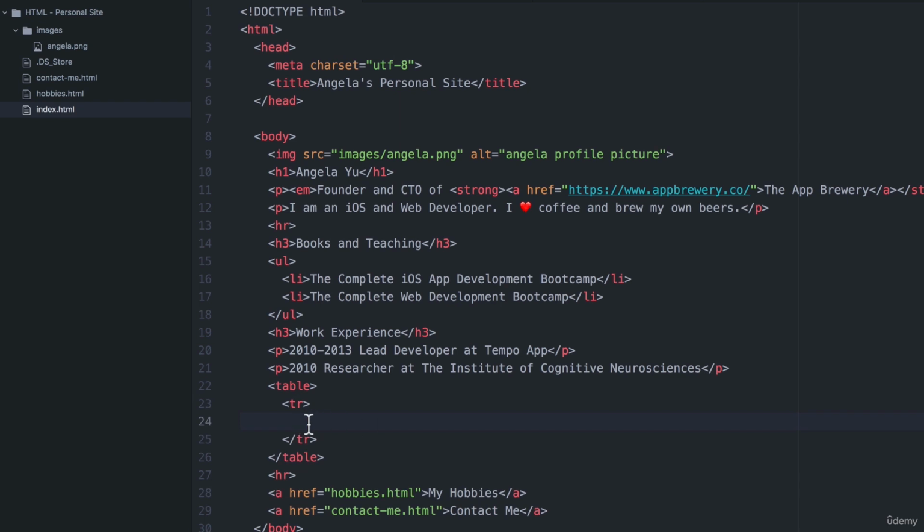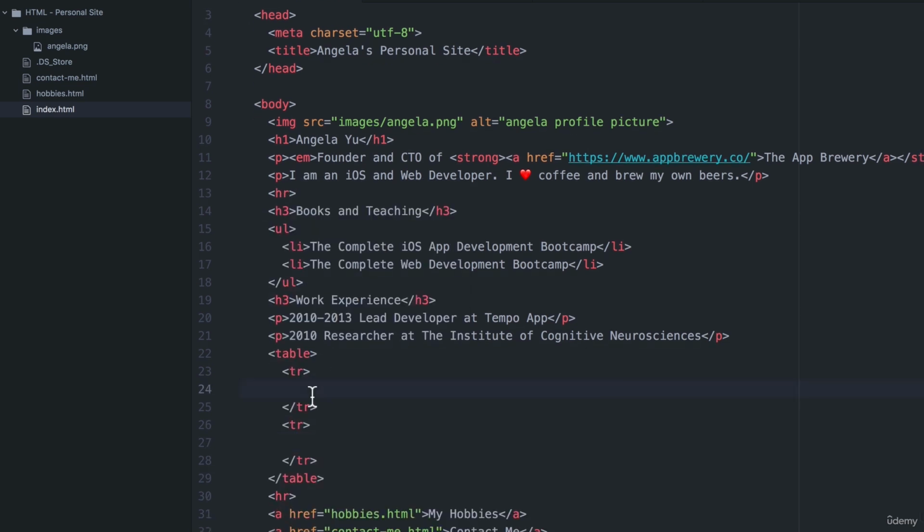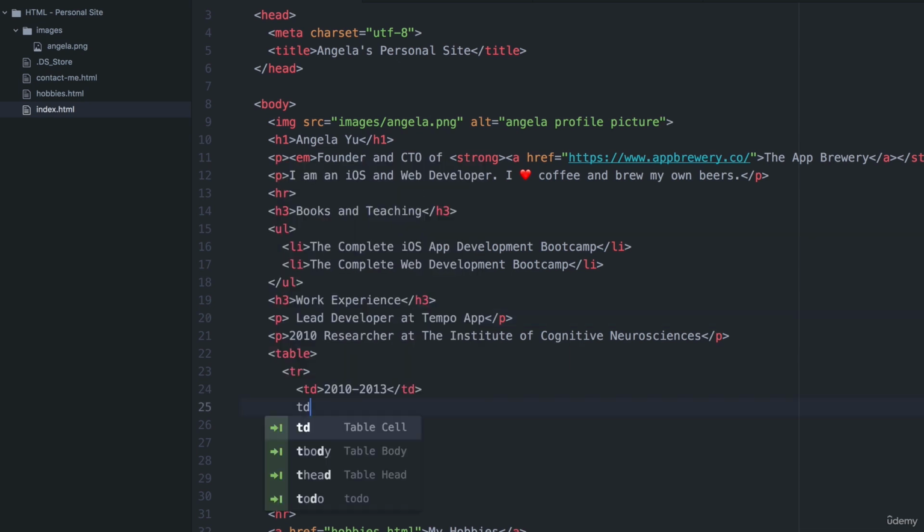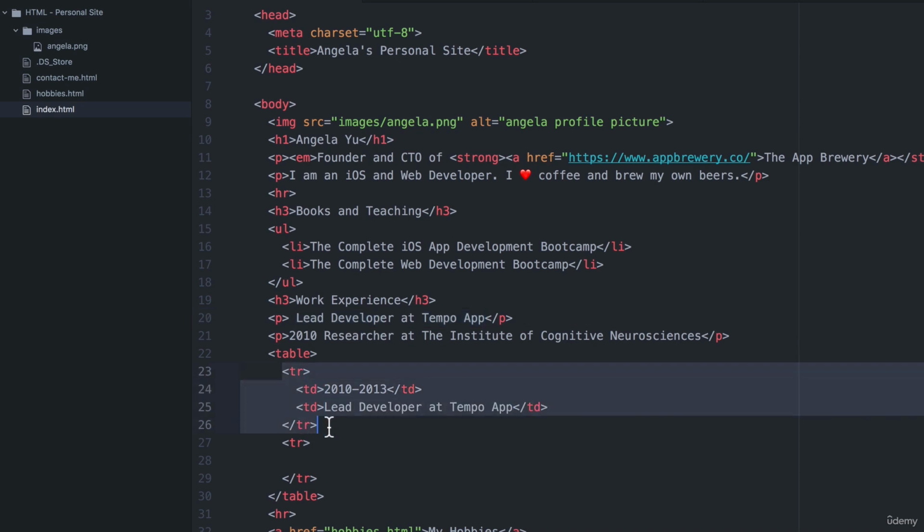So this is a single row. And if I want to create another row underneath, then I would just have to create another TR. Now inside the top row, I'm going to have two table data elements, or rather two cells in this single row. And to represent the cells, I'm going to use the TD or table data element. So the first cell is going to contain my date, and the second cell is going to contain what I did. So that's our first row complete.